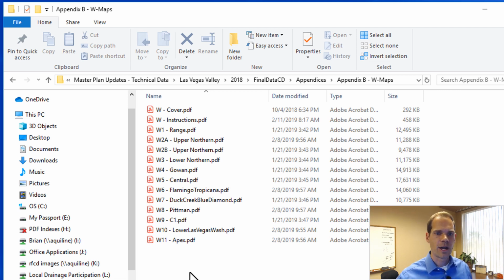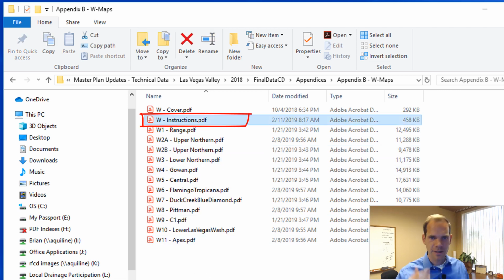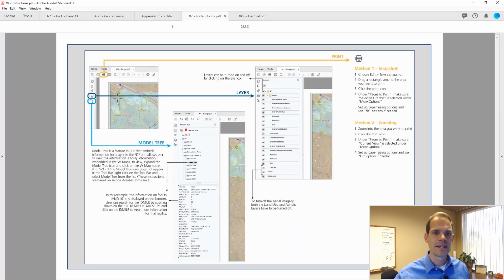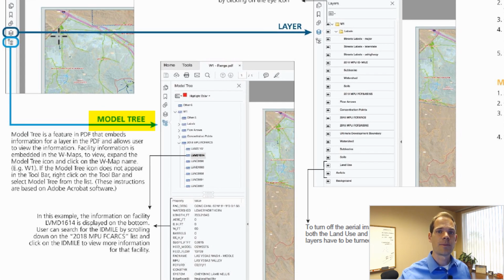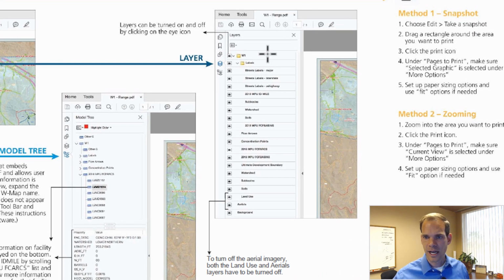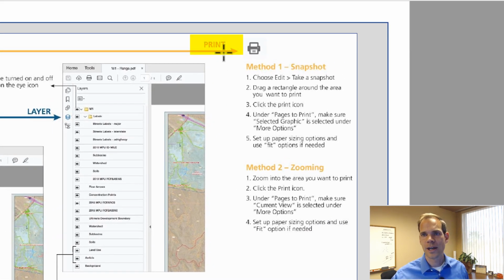One thing to note before I open a map, there is a file in here called instructions. And so that's just something to be aware of. If you open this, this gives some instructions on how to use these maps. There's a thing called the model tree that lets you view some of the attributes of the different layers. Over here we have a layer tool, and this lets you turn on and off layers in the PDF. There's also some instructions over here about how to print these maps and how to work with them.